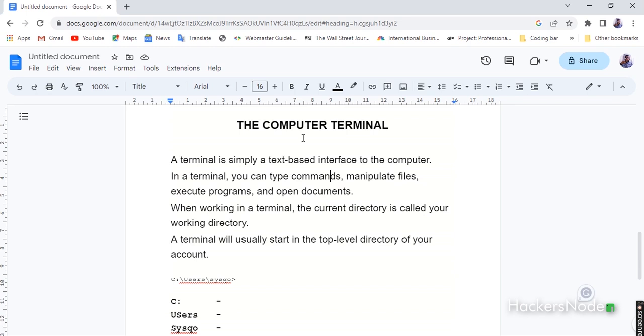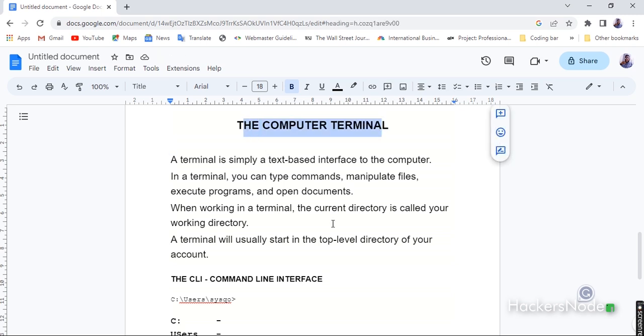That is where we call the command line interface, the CLI. What is the CLI? The CLI, that is command line interface. What is your CLI? The CLI is just what we are talking about, that is your computer terminal.